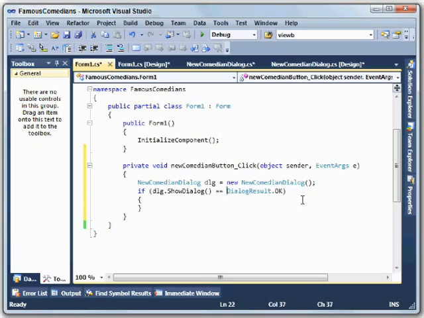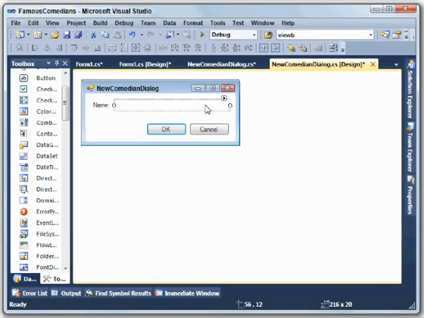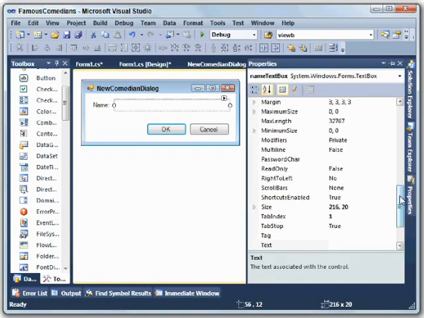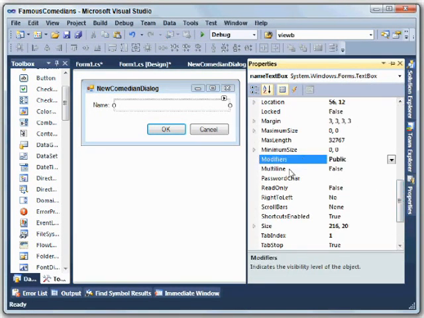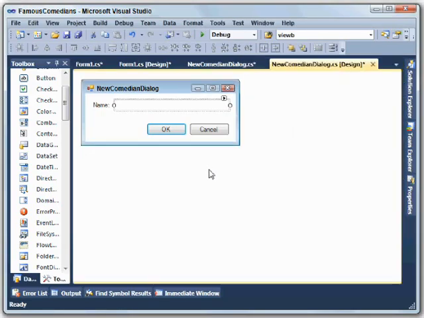Now, I actually forgot one more step on the other dialog. Right now, the dialog's text box is private, so we can't see its value from here. I'm going to change that. Let's go over here to the dialog, find this text box, and I'm going to set its modifiers property to public. So now we can see it from inside this other form.